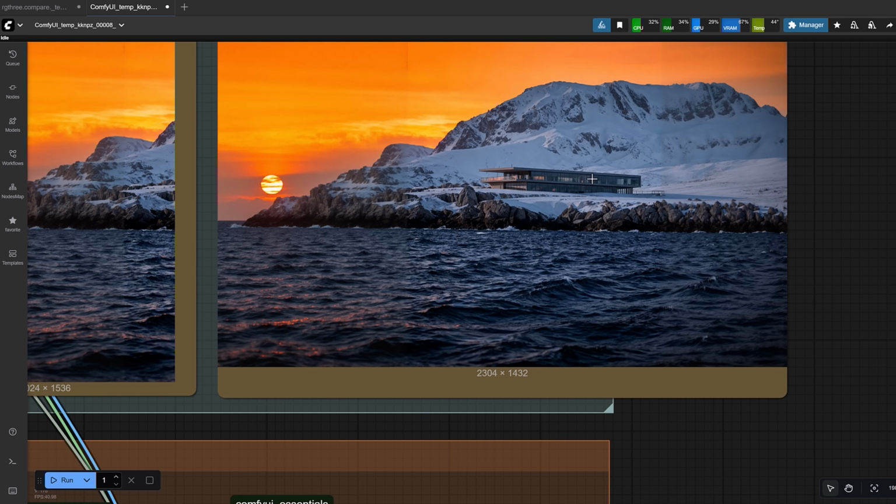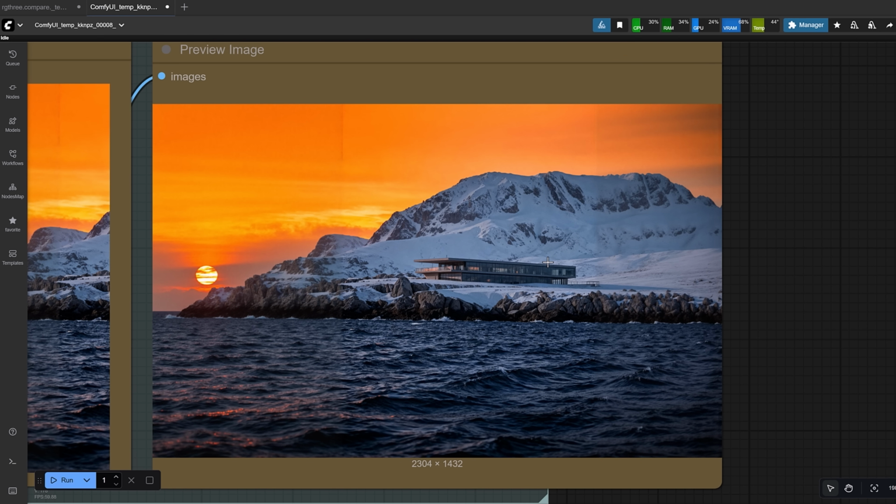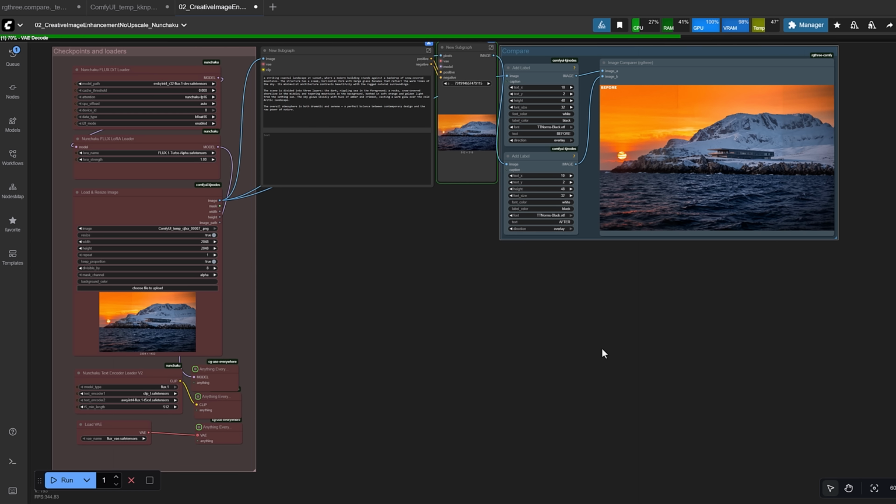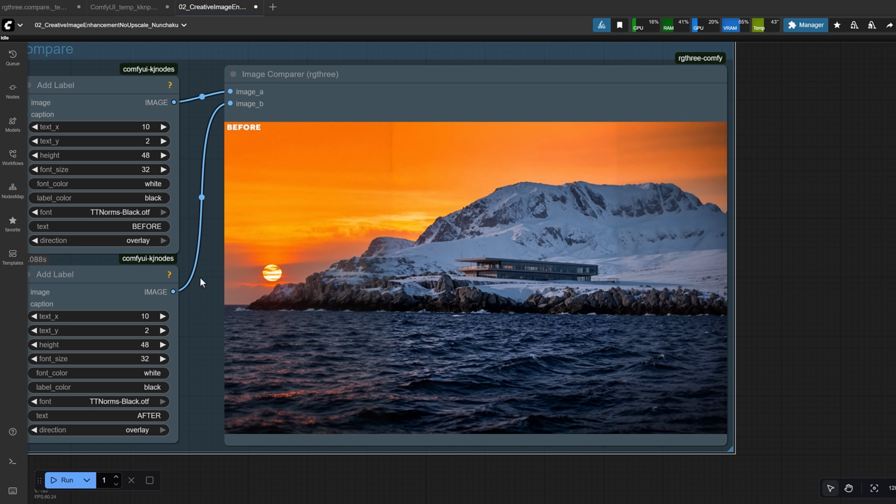The previous example had some issues. We have visible seams on the edges. It's often the case in Photoshop too. Don't worry. With this workflow, we can easily fix this by enhancing our image. Here is the before and after.